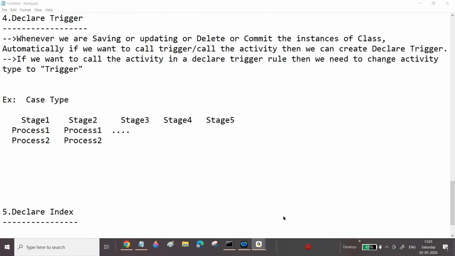See now, how many places do you need to call this email notification activity? You can ignore declare trigger. How many places do we need to call this notification logic activity? At each flow action, at each step level, we have to copy it. Wherever we are updating the case status, everywhere we need to call it. Yes or no?